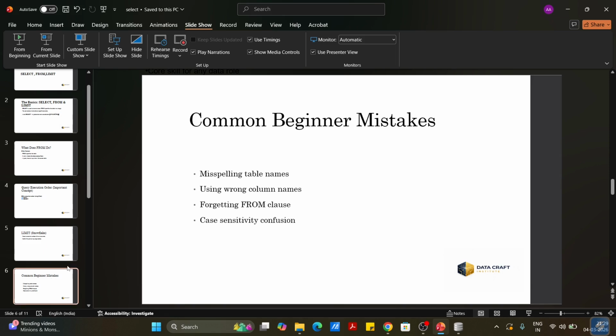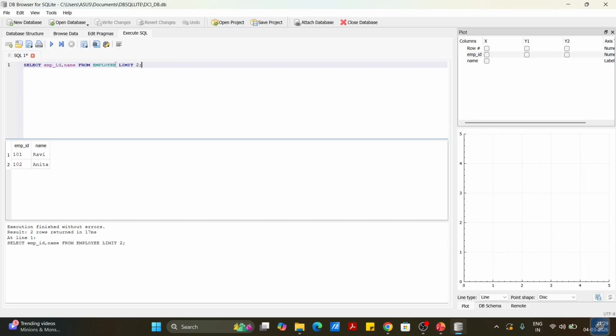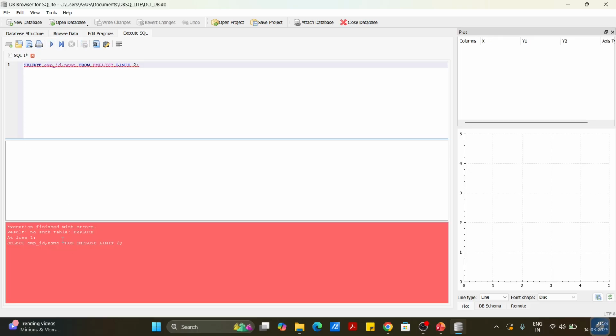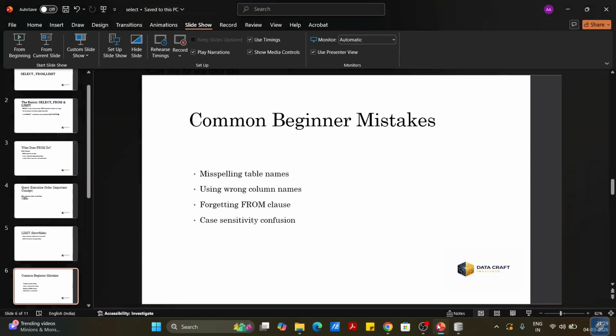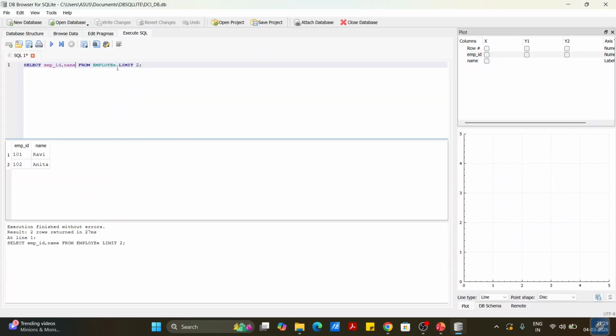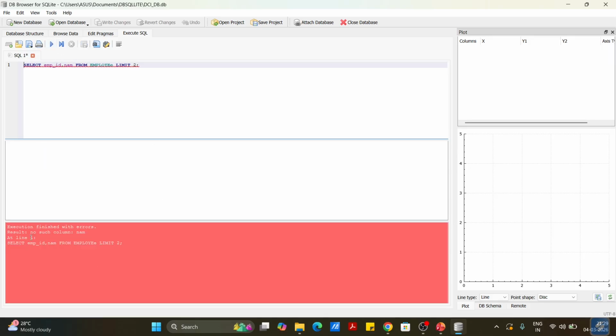Now common beginner mistakes. First is misspelling table names. You do not spell it correctly. For example, if you write it here and you get this kind of an error, no such table found, that means your table name is wrong generally. The other beginner mistake that you see is using wrong column names. So if I just use nam, it will say no such column exists. Okay, no such column, nam.